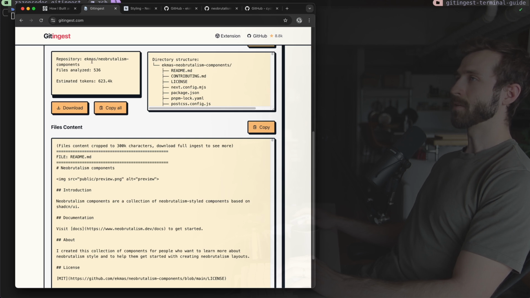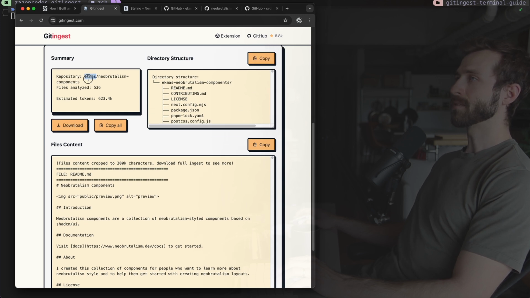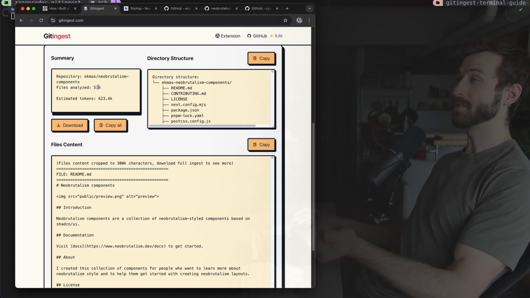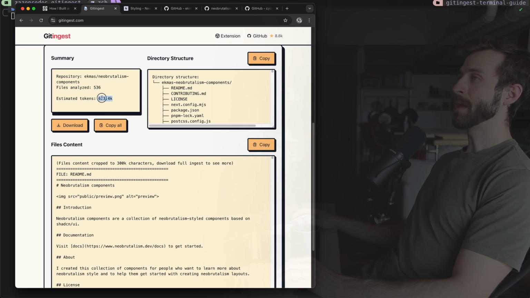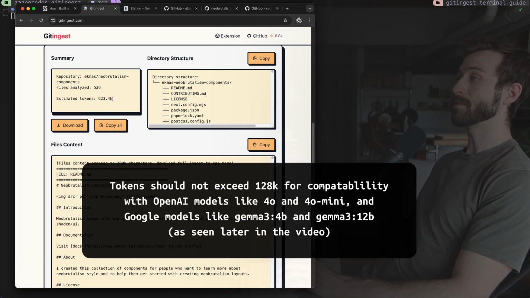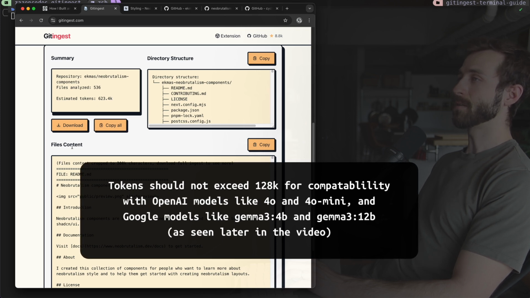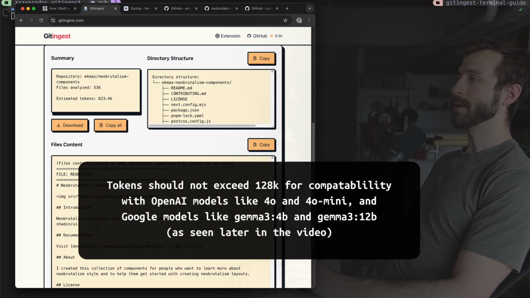First we have a summary, and the summary says what our repository name is and how many files we analyzed. So we analyzed 500 files in just a couple seconds, really fast, right? And then the number of tokens, and look how large this is, 623,000 tokens. That's going to be the size of this file's content down below, the text file, which is the main output.